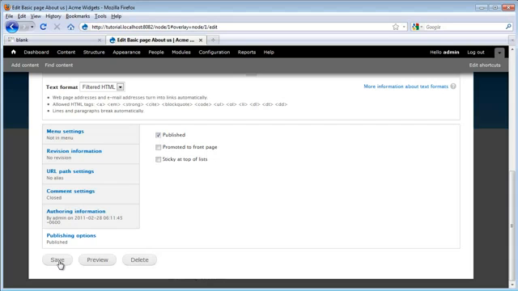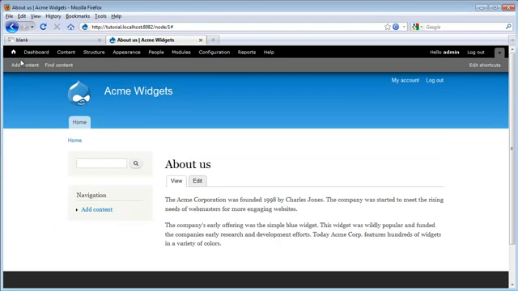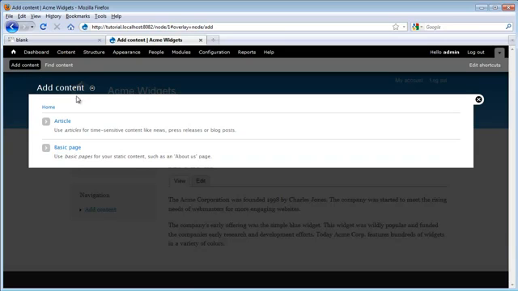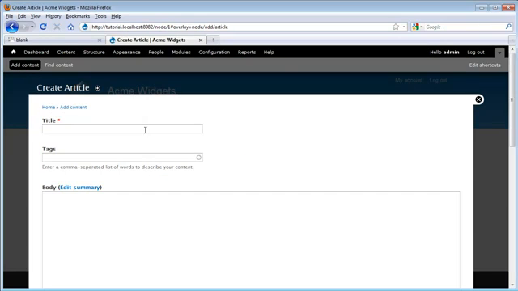So I'm going to go ahead and click Save, and let's look at creating another type of node. We do that by going to Add Content, and this time I'm going to click the article type. And we'll see there's a few different fields because we are dealing with a different type of content. Here I'm going to put in a press release. So I'm going to put in a title.